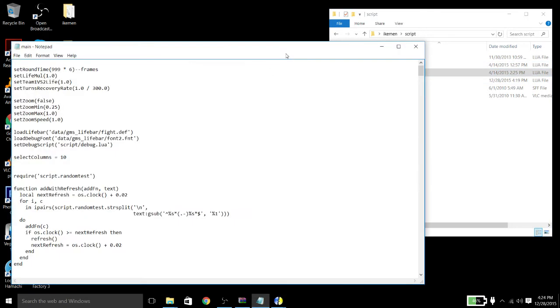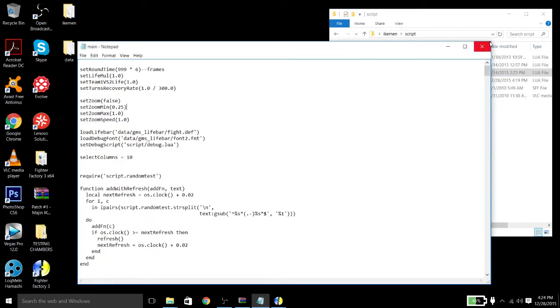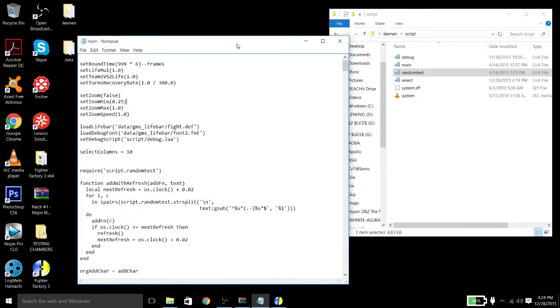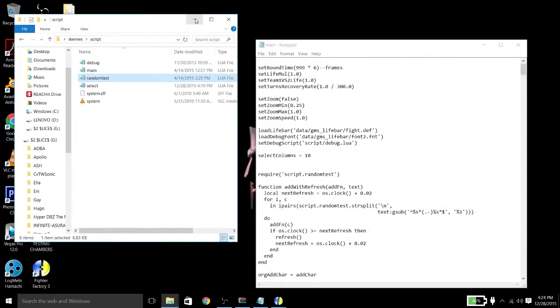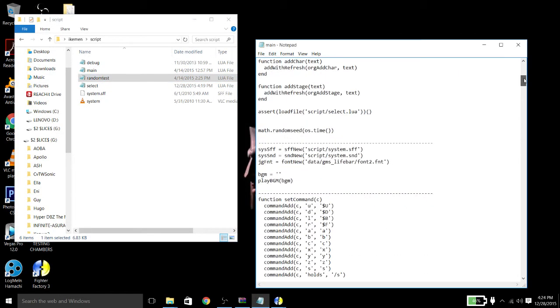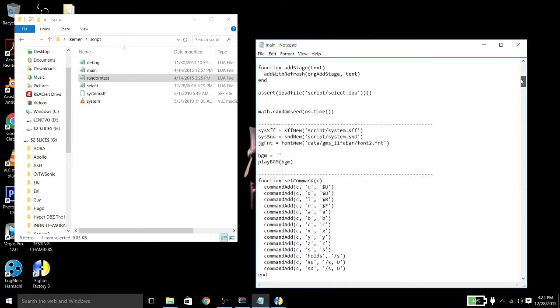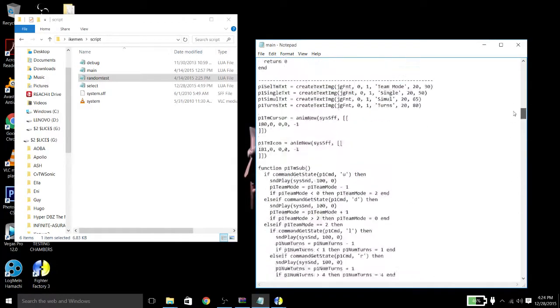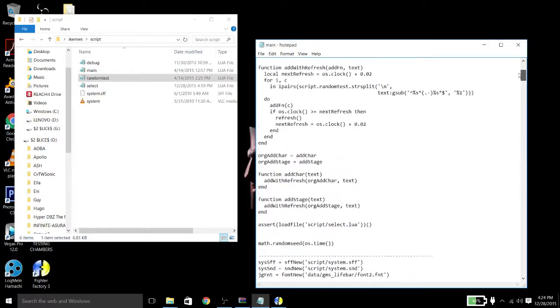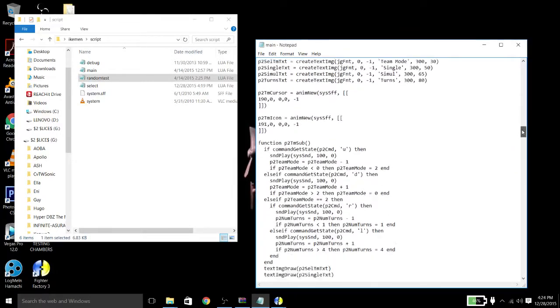So let's open up that main. We already have it open. Now this is where all the magic happens. This is where you code everything, and it's fairly simple. I'm sorry, I'm not really super good when it comes to tutorials, but we'll try our best. So what you really want to go to is a section around, let me look here.